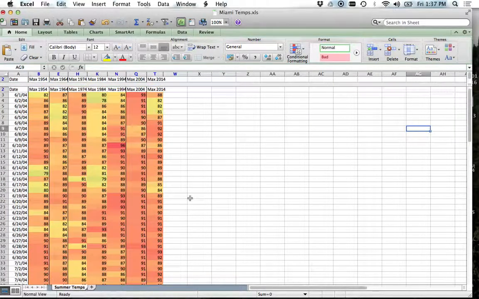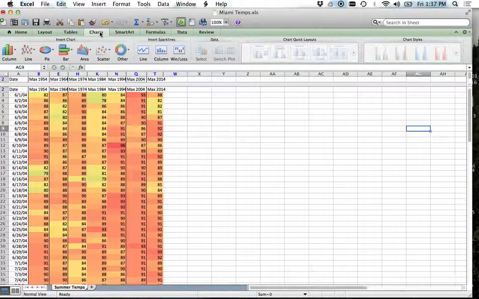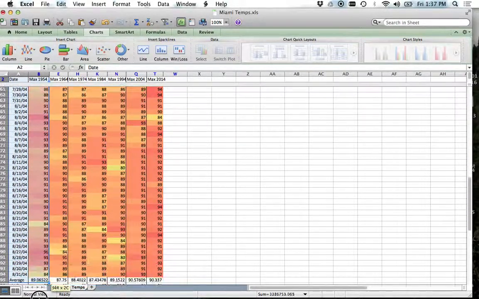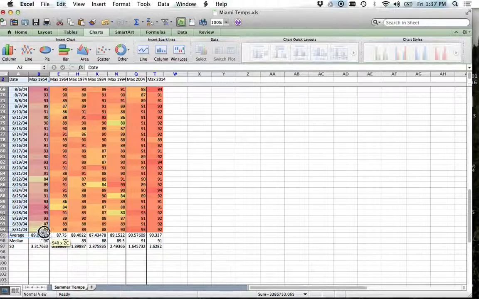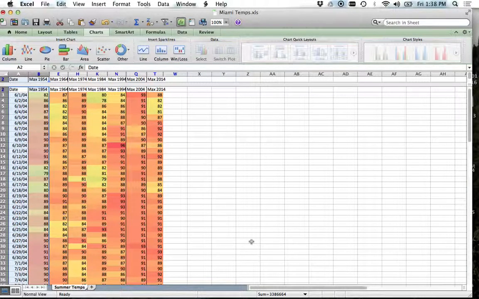So we're going to go to Insert, or actually on your tabs, I'm going to go to Charts. I think you got Insert, right? Okay. So now what I'm going to do, first off, is select the first two columns. And don't select the average, median, and SD. Okay, everybody select that? Okay, now here's what we're going to do.